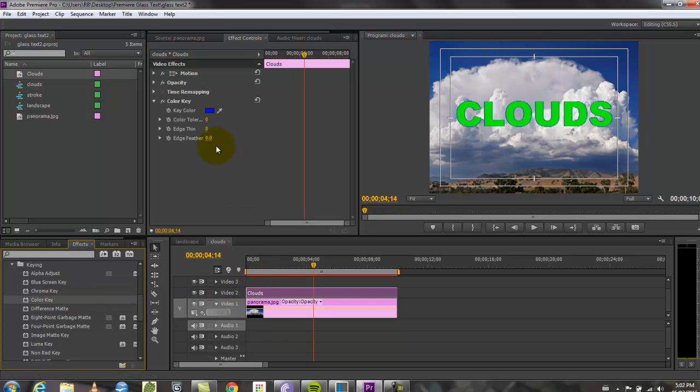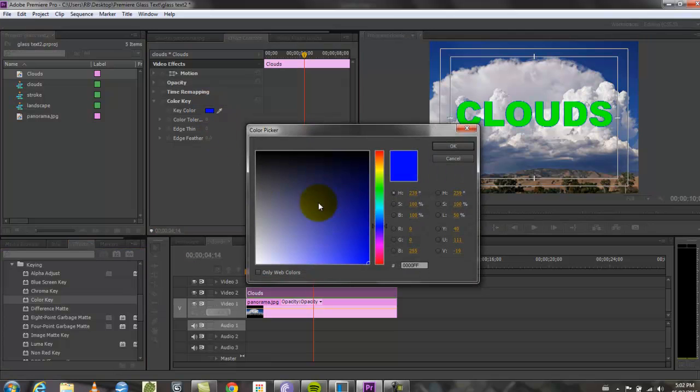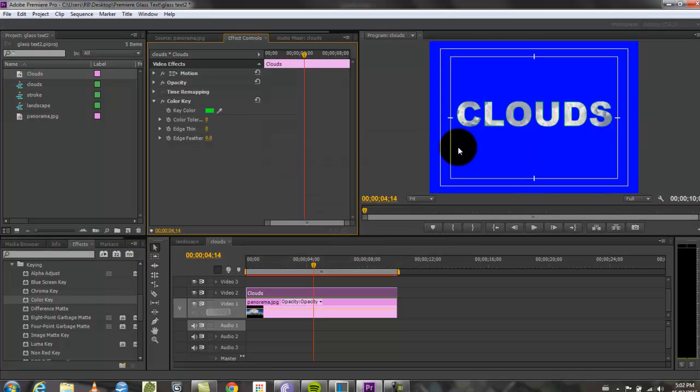Okay, by default it gets rid of blue, right? But I actually wanted to get rid of the green, so I'm going to get rid of 255 green. All right, so 0, 255, 0. That's the same color as the clouds text I made. And now you can see I've got a nice clean key, and the clouds are behind there. You'll also notice that the clouds move, all right, because they still have a keyframe.